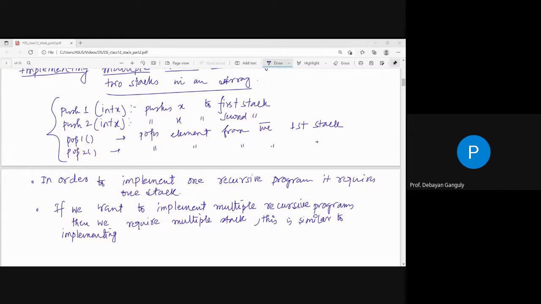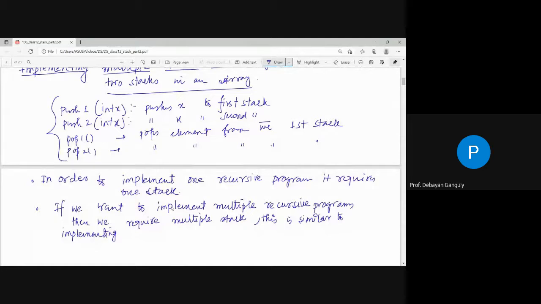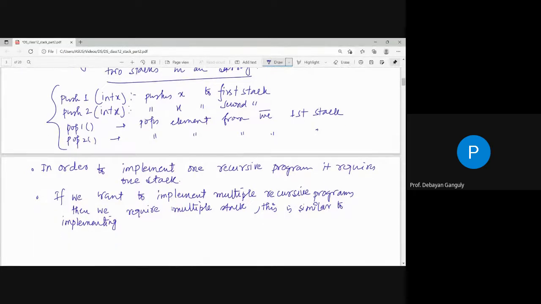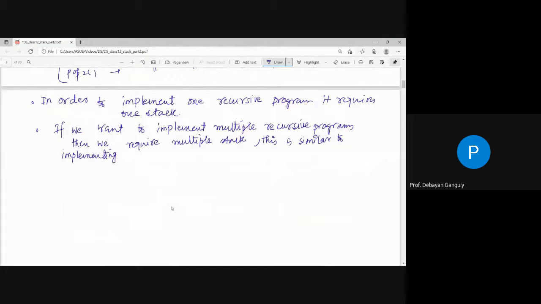So that means when we use recursion, if we want to implement multiple recursive programs, then we require multiple stacks, and that is similar to implementing multiple stacks in a single array. That means we are implementing multiple stacks in a single array.